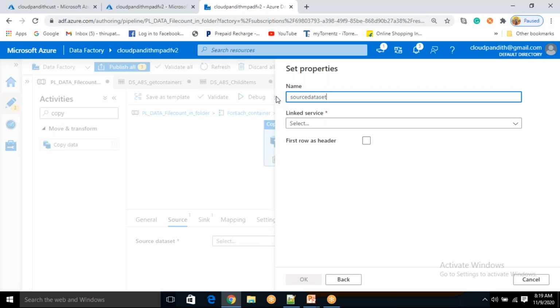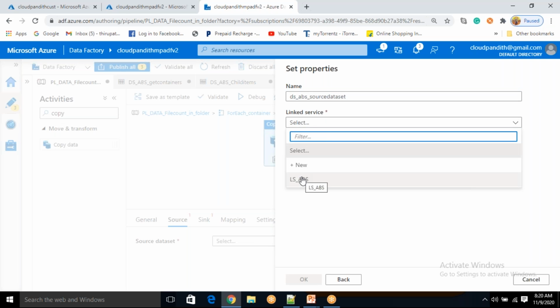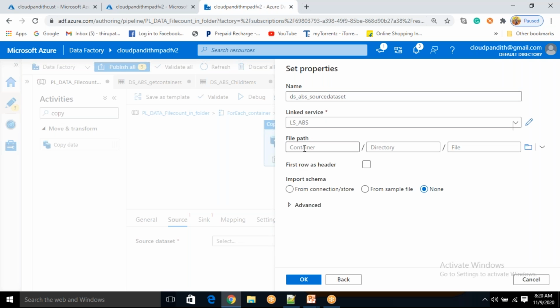Source dataset. Okay, use the linked service. Naming is DS and then Azure blob storage. You need to say it's a source dataset. Let's just put source dataset because it's not a single container. So this is the linked service I'm using, but the container names I need to pass dynamically, because I'm going to copy data dynamically from multiple containers. That's why I want to pass the container name dynamically. I will create a dynamic parameter for that.